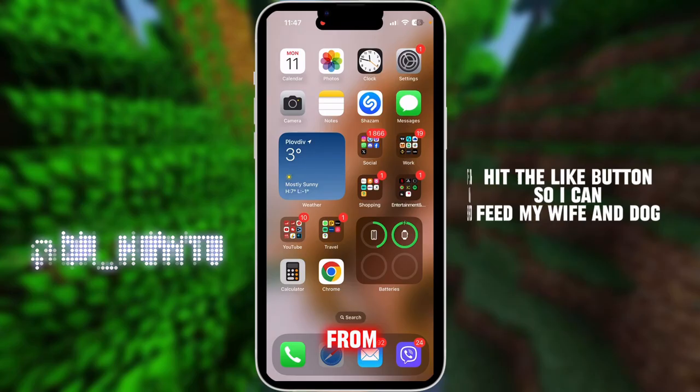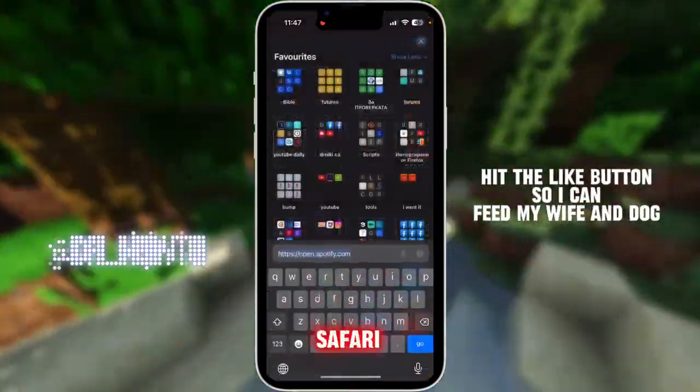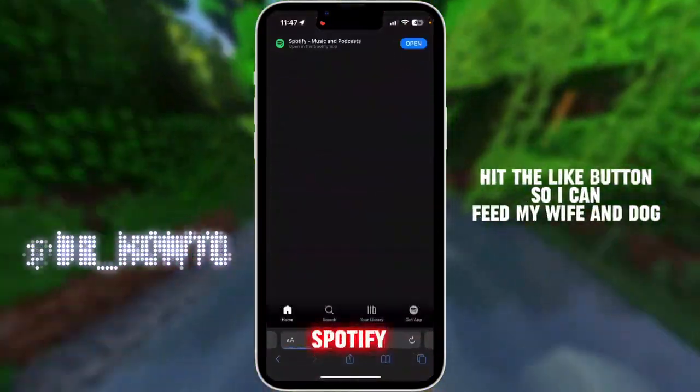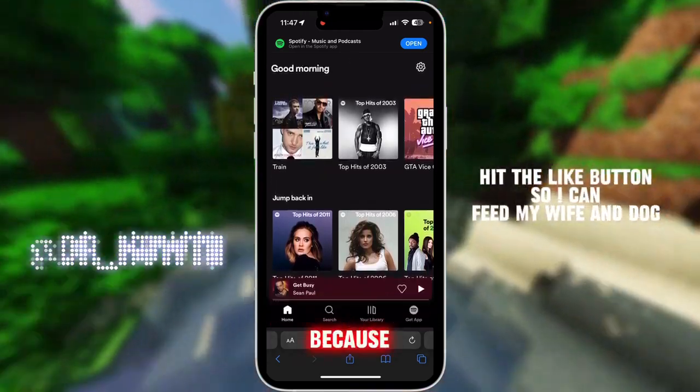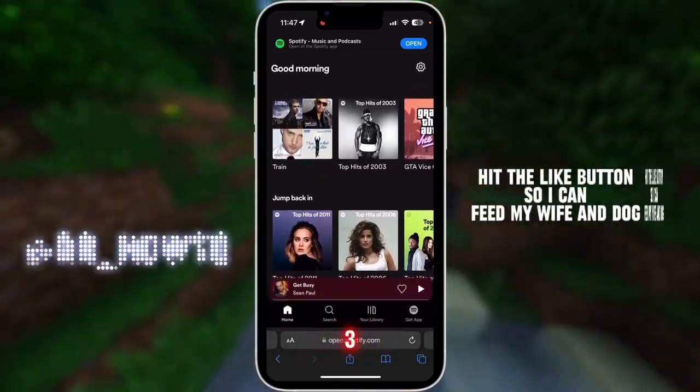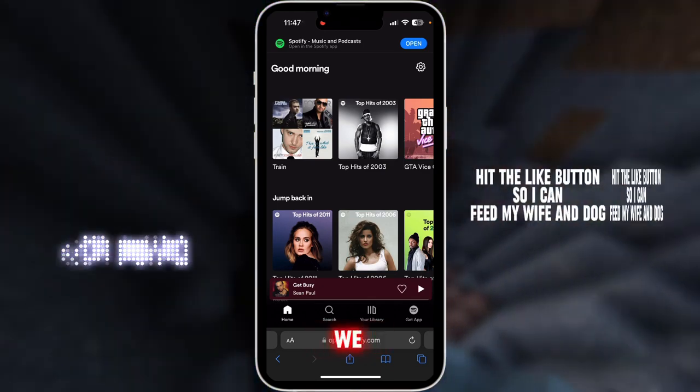Unfortunately, you cannot do this from the app, so you want to open up Safari, go to open.spotify.com. Then you have three dashes at the top right corner right here. I don't because I already logged in. Click the three dashes, login. That's all you have to do.